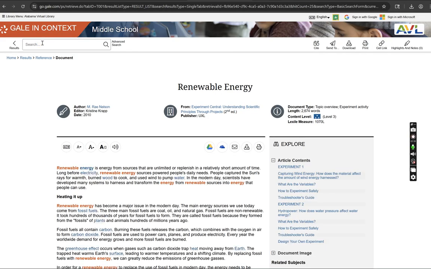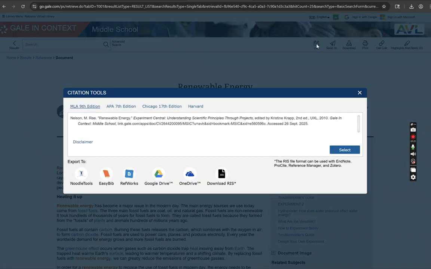In the right-hand toolbar, look for the Cite button. When you click it, Gale will generate citations in several formats. Choose MLA 9th edition. Copy the citation and paste it into your Works Cited page.